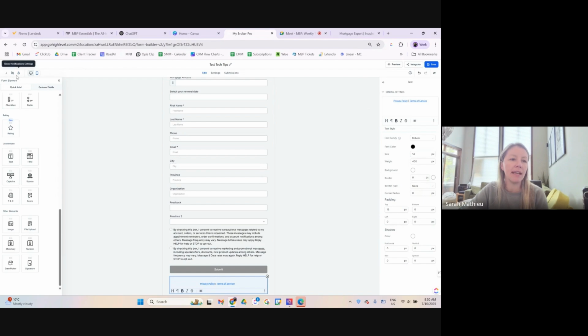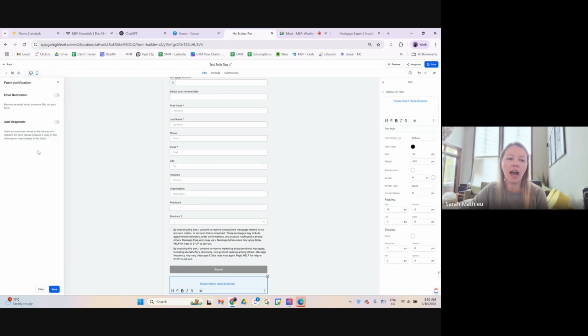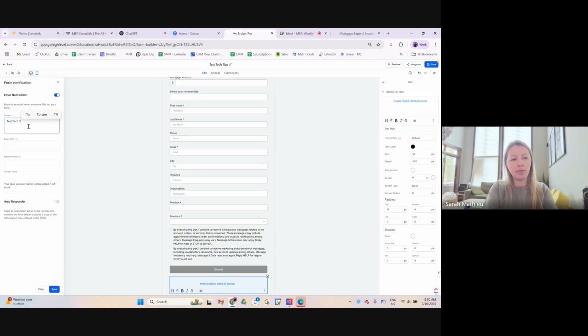But then there's this hidden little bell over here on the left-hand side. And this is the easiest way. Even if you have it tied to automations, I always recommend that you click this little bell and do email notification, and then relabel it tests, tech tips, whatever your form's going to be called, and email to. In my case, I'll put our client's information there, or mine. If it's on my own website, I would put Sarah at mybrokerpro.ca.